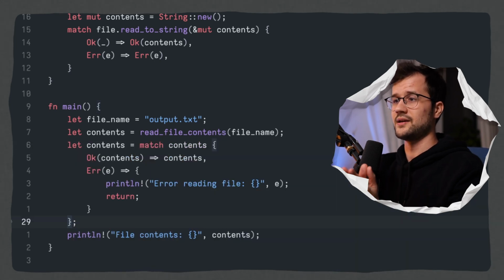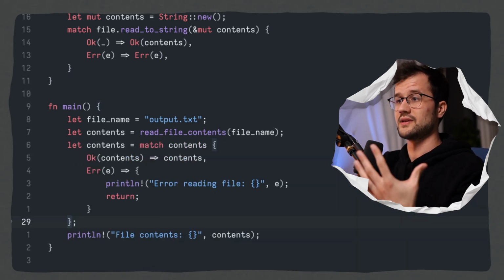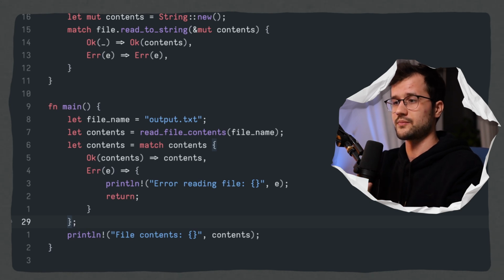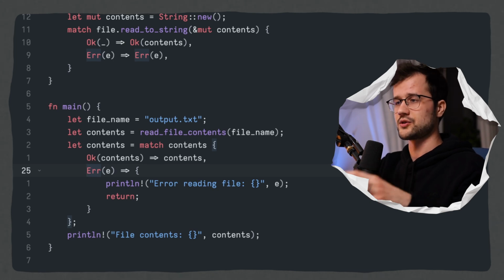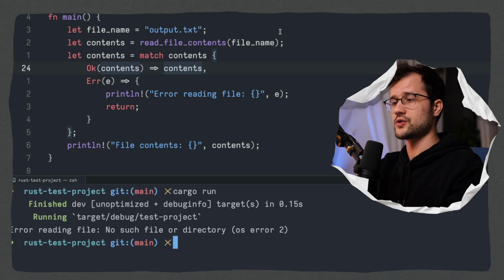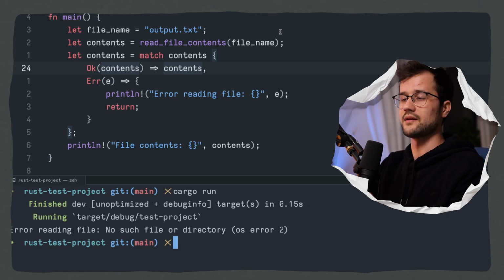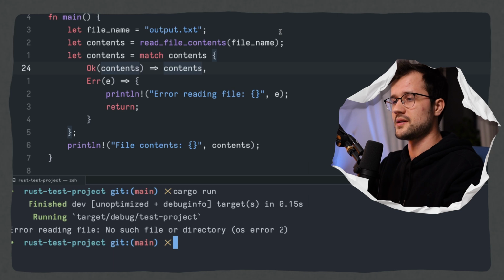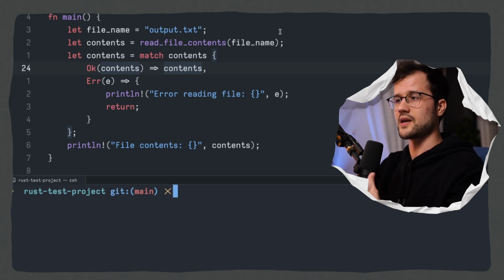And here we just return the contents and save it in our contents variable and then print it to our console. Or we have an error and we print the error and then just return. Now, if you run this project, obviously we get an error that no such file or directory exists, because there is no file that is called output.txt. So let's just quickly create a temporary file.